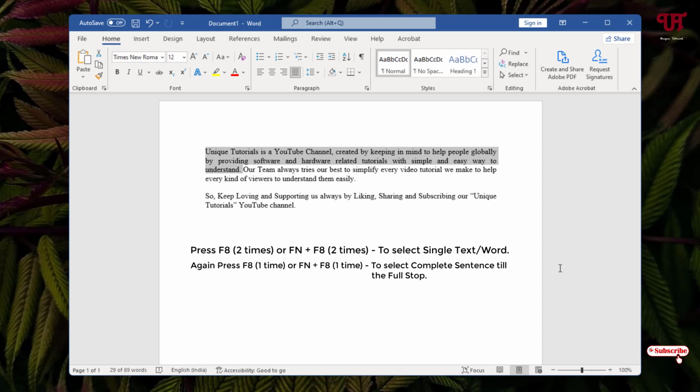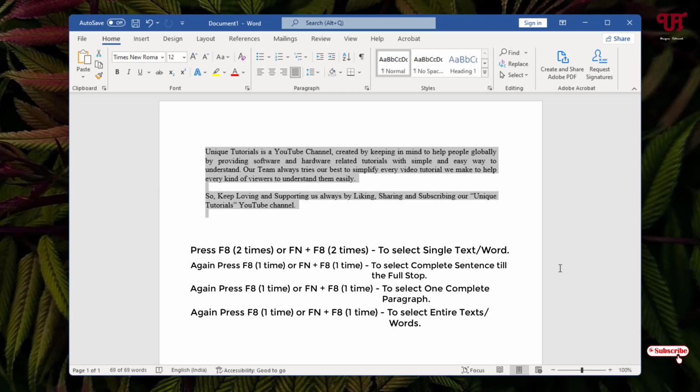Now if you want to select the entire paragraph, then once again press the F8. And now if you want to select the entire text, then once again press the F8 once. Now it will select the entire text. So by using this method, you can easily select a single, multiple, or entire text using only the computer keyboard in Microsoft Word very easily. So if you never knew about these cool tricks, then you should definitely give it a try.